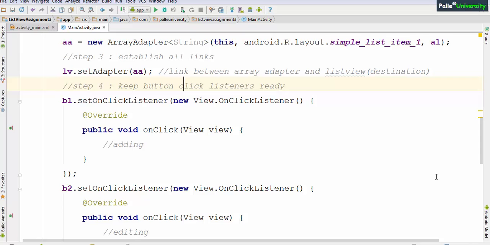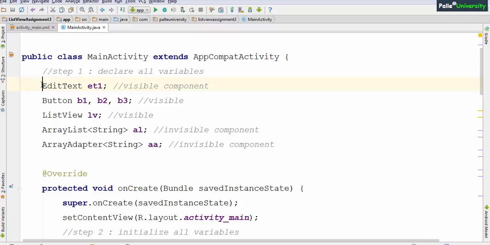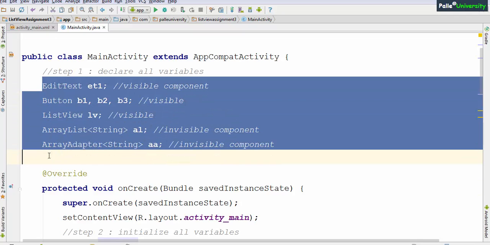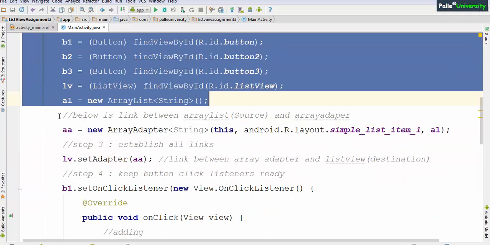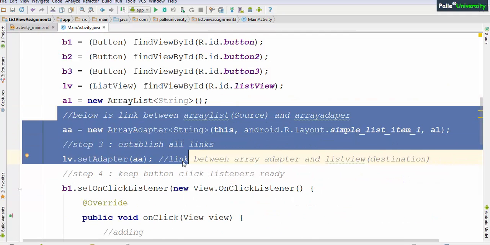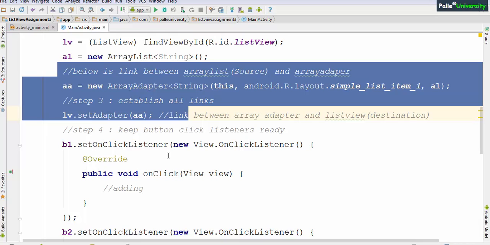Now let us write the code one by one. This is how you should write code even when you are doing the assignment. First step, design the screen. Step 2, declare all required variables. Next step, initialize all variables. Then establish all links. Then keep all click listeners, that is event listeners, ready. Then only start writing the code.